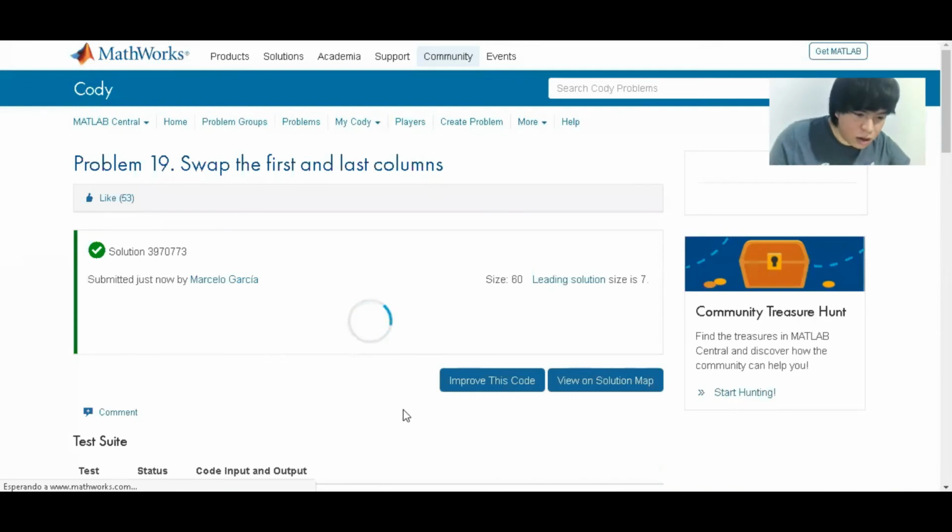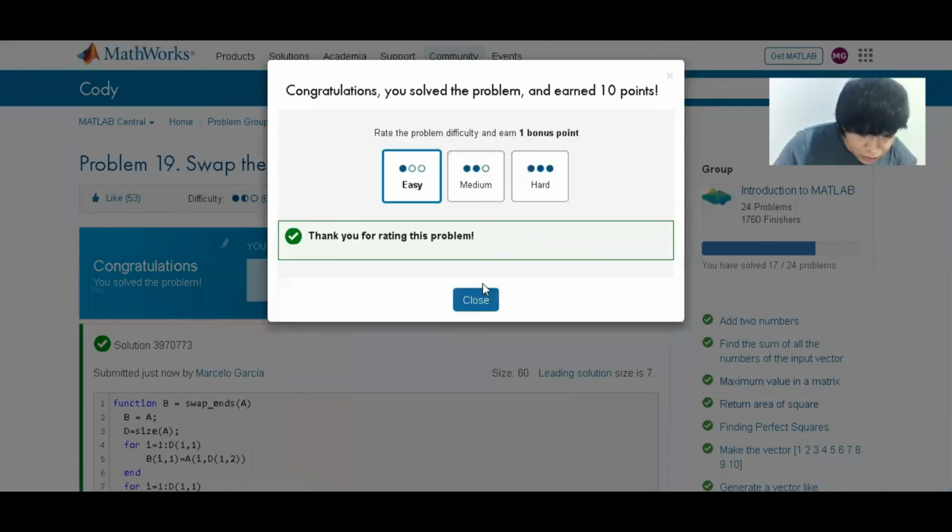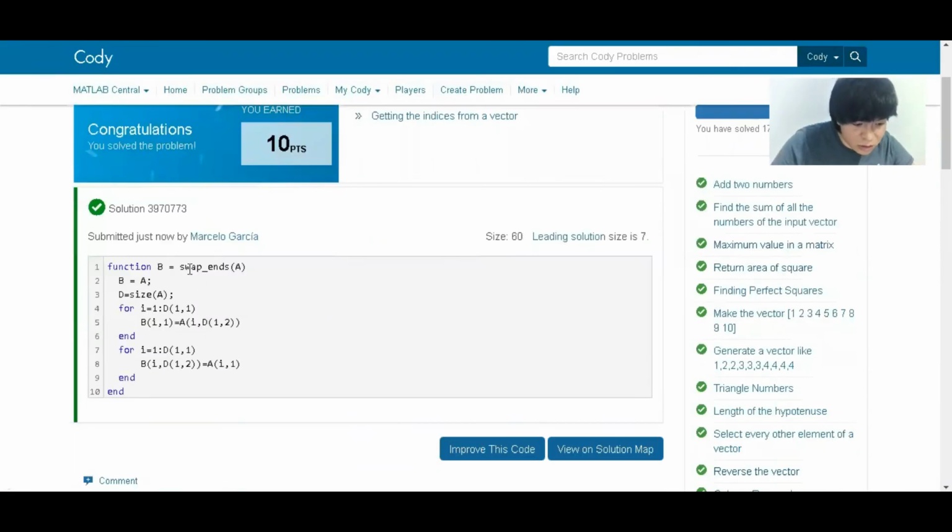That's it. I hope it was explained well enough so you understand what I'm trying to do. Try to remember that this command or this function of size gives a vector with two values. The first one is the number of rows that the matrix A has. So that's what I've been working with right now on these iterations. And the second value is the number of columns A has, which appear on this part of the algorithm.